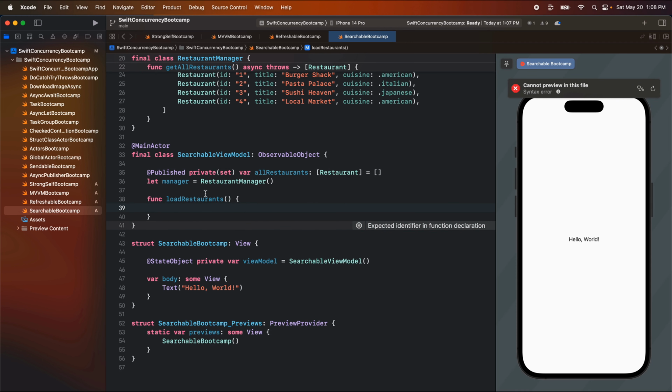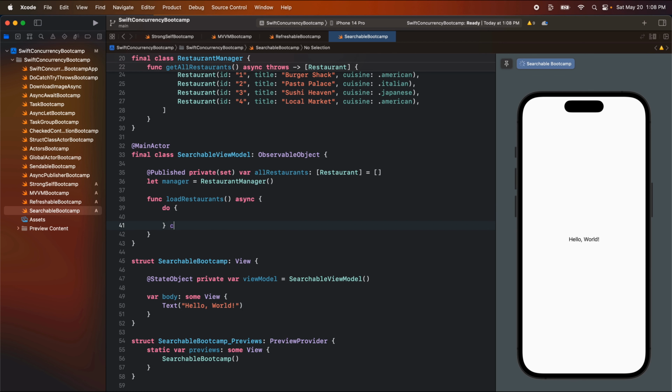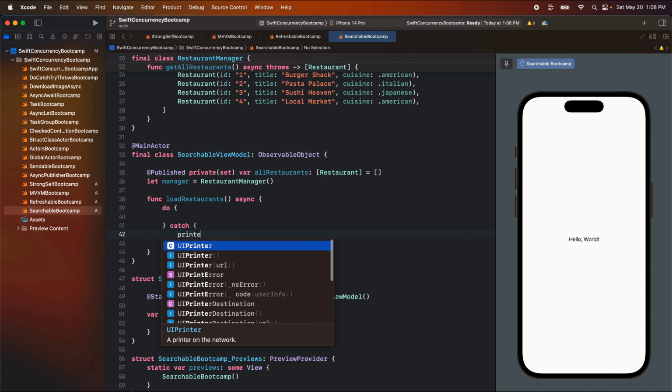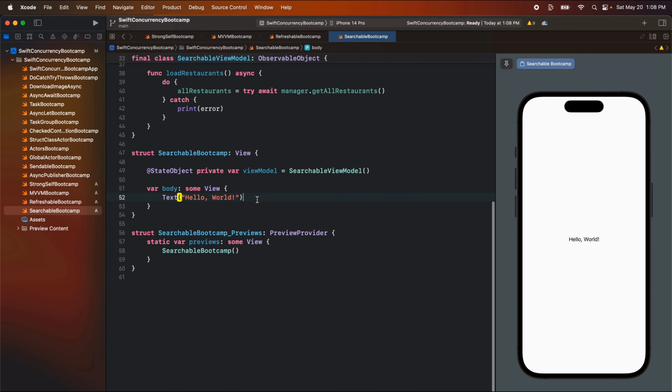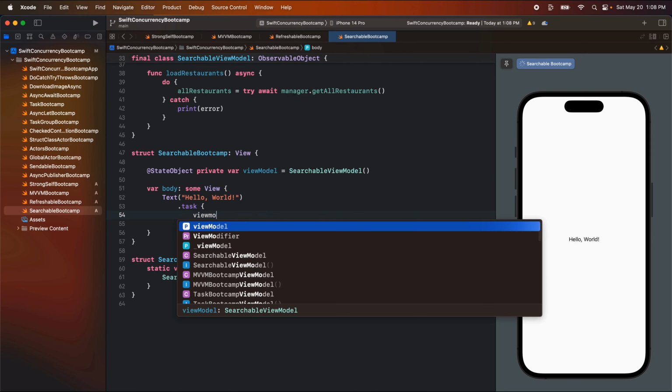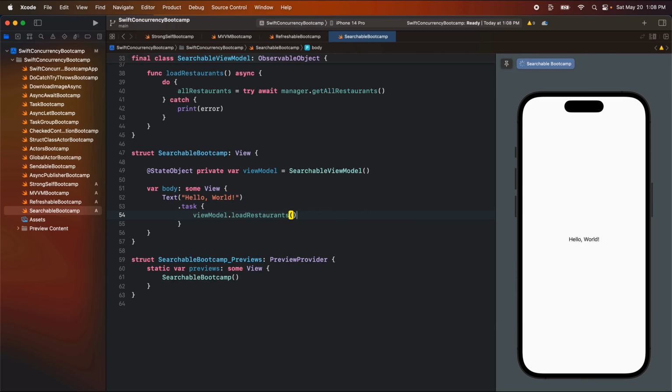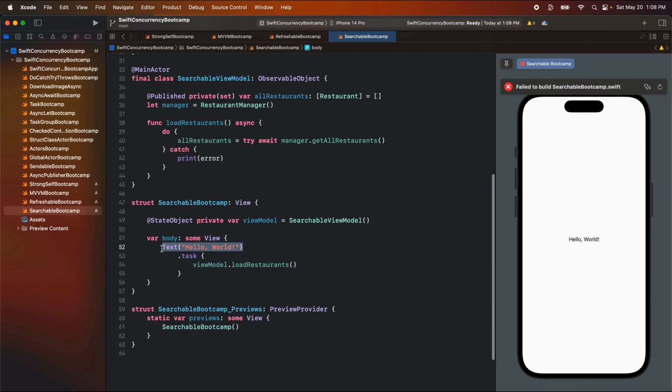And then we'll have a function in here called load restaurants. We'll open the brackets, and let's see, we can make it maybe asynchronous, and in here we'll have a do and a catch. We'll print the error, and all restaurants is equal to manager.getAllRestaurants. This is asynchronous, so of course we want to await the results. Let's call this from our view with a super simple task, view model, load restaurants. Let's get them on the screen.